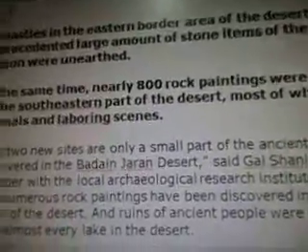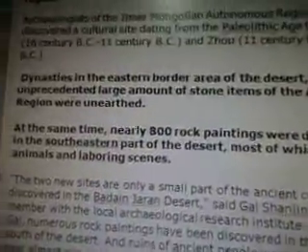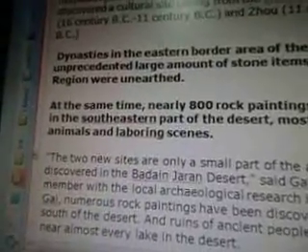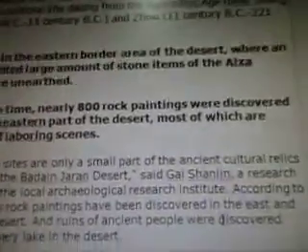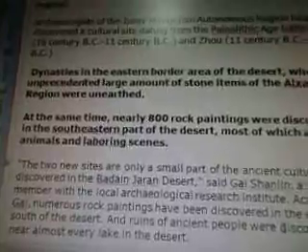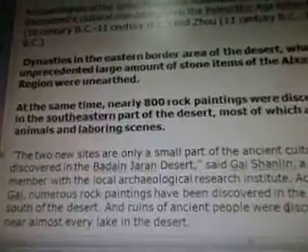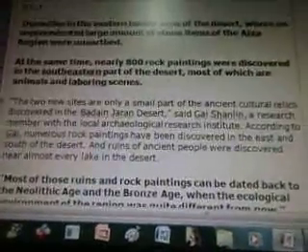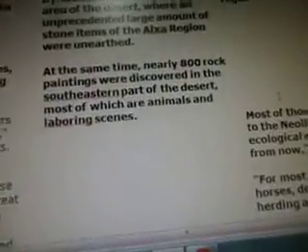So if you have information about it or would like to add to that, go for it. At the same time, nearly 800 rock paintings were discovered in the southeastern part of the desert, most of which are animals in laboring scenes. Okay, so this is all the data here on the left hand side, and then on the right I've pulled the data here, what was standing out. I've already read that and that and this and this and that.